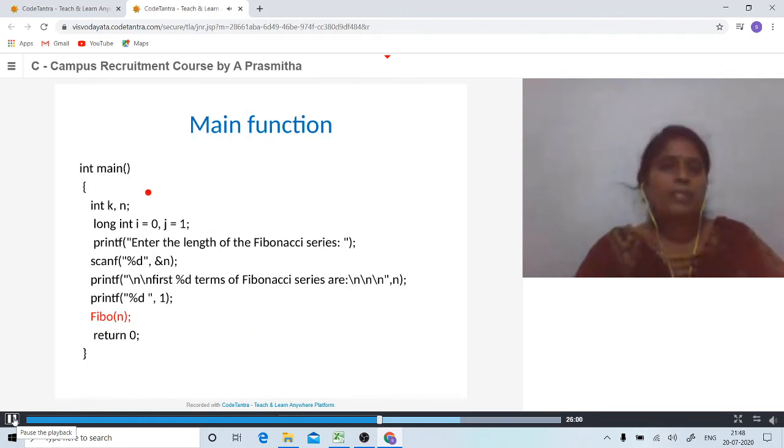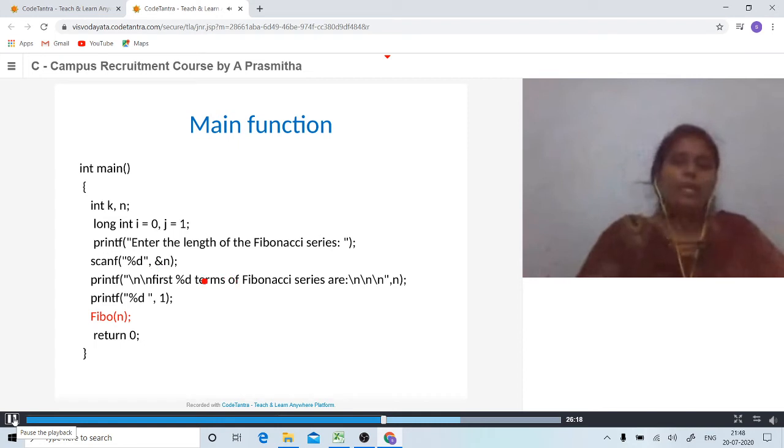Now see the main function. In the main function, we declared variables k and n, and also we are declaring the long integer data type variables i and j. Now we are reading the value of n. What is n? Nothing but the input, how many numbers of the sequence you want to print. After that, what we are printing here is we just want to print 1. We want to print the first number as 1. Okay, so after that we are calling the function along with the given input number.